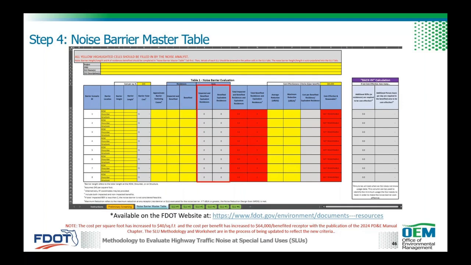Columns K and L are automatically filled out based on input from the special land use tabs, which will be discussed next. Column M is an auto calculation which adds the total number of impacted benefited residences and impacted BERs.